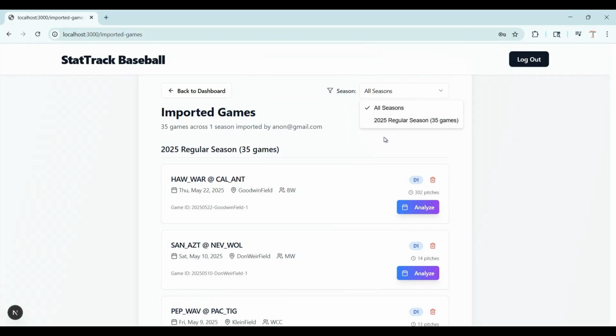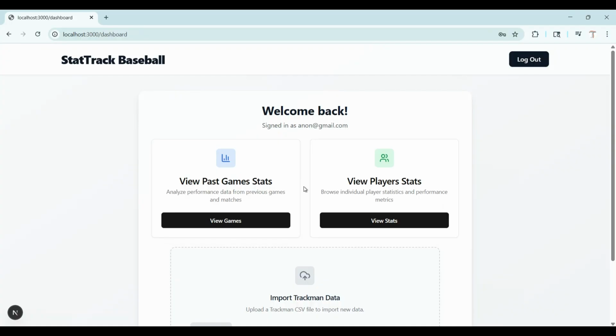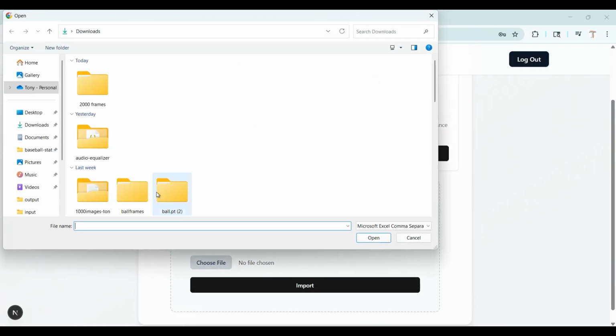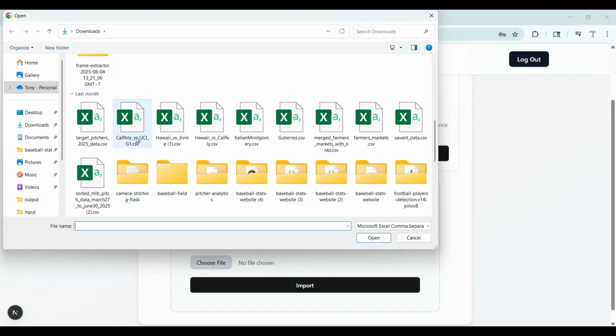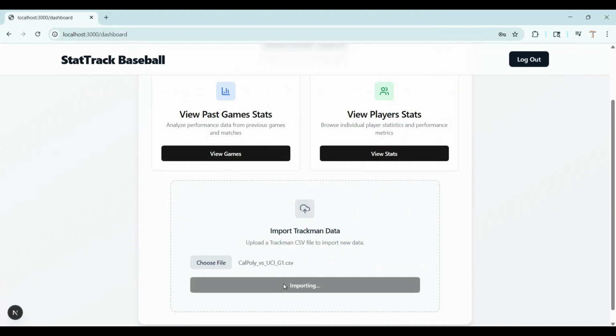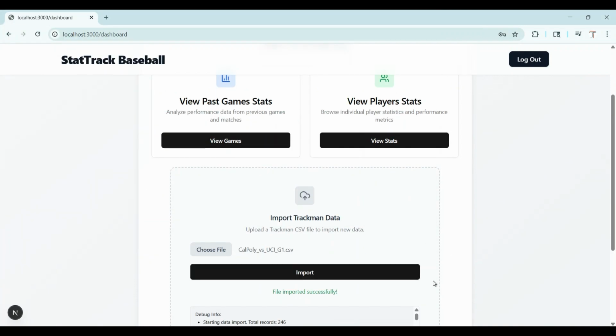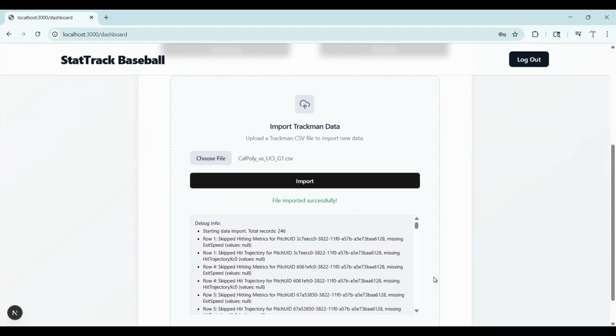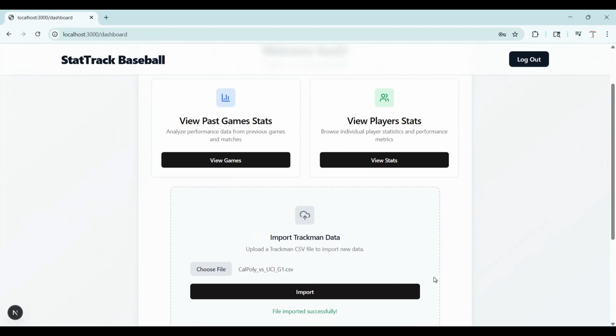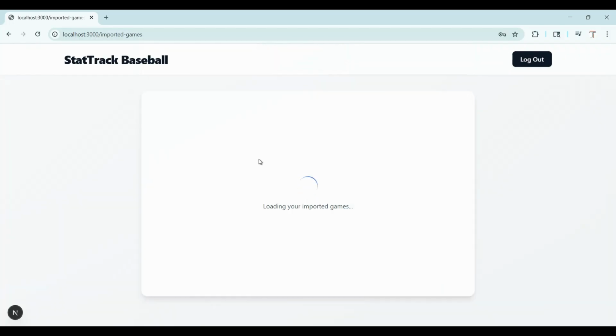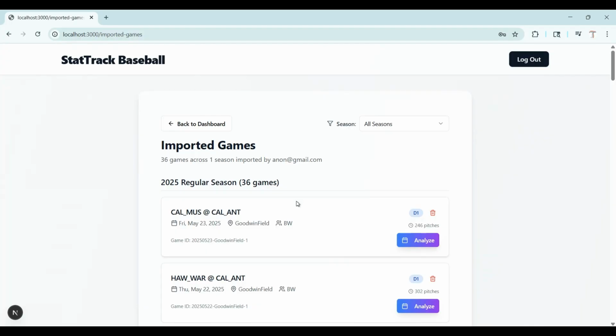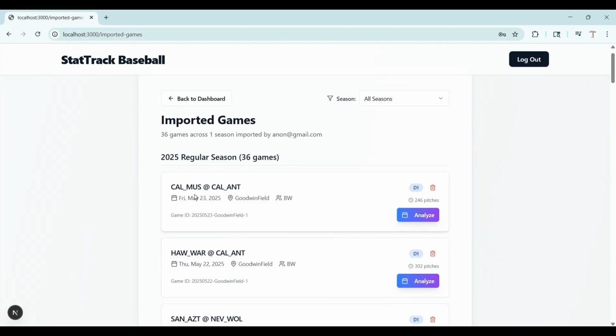There's regular season, preseason also, based on the date that you put for your game. So 35 games were uploaded, so let's just upload one more. We'll do Cal Poly versus UCI. The import usually takes like 5 seconds. Okay, that was right away. Okay, so let's say import success. It'll view your games, and here it should say 36 games now. Yep. And once again, these games are ordered by date.